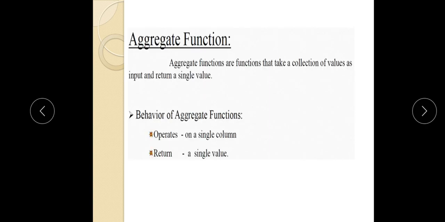So what is an aggregate function? An aggregate function operates on a single column. For example, we have a student table which has roll number, name and marks. Suppose we want to find the average of the entire marks. What can we do? We have a separate function called AVG, average.